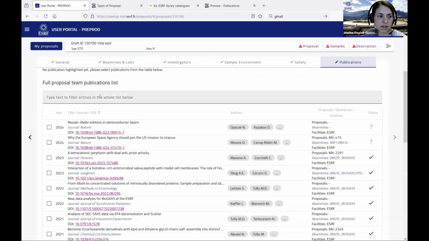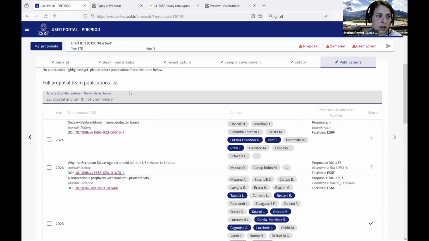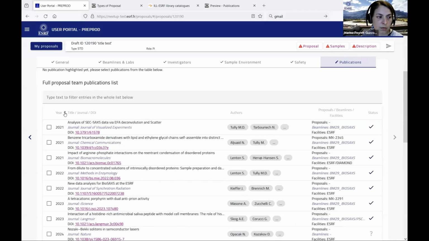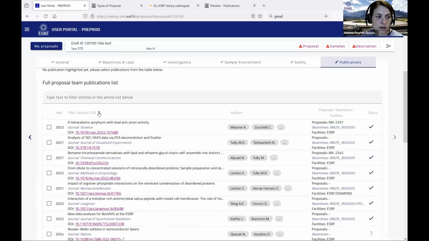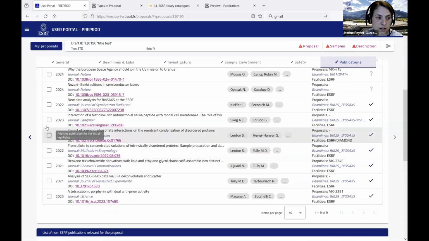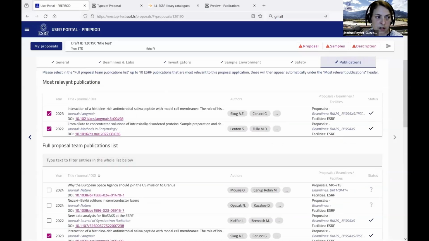Again, in this table, you can search by filtering and typing text. You can sort the publications by header, and you can see the status. You can select the publication that you want to add, and as soon as you have selected them, they will be here in the most relevant publication part.